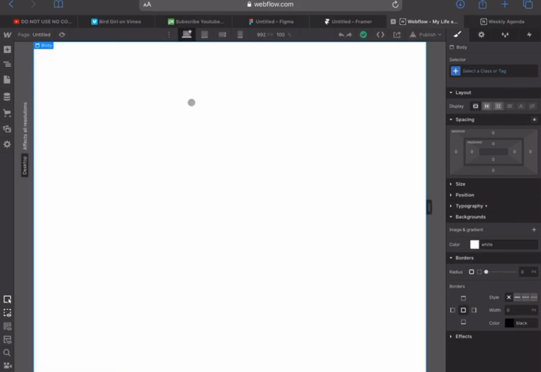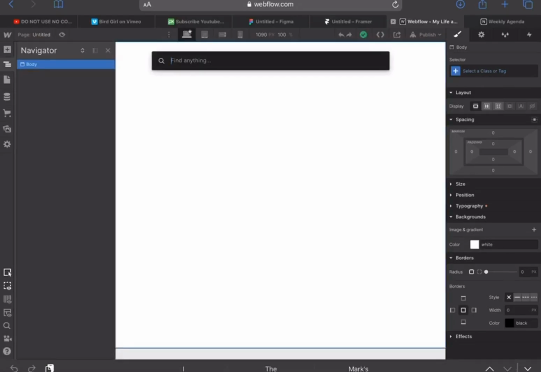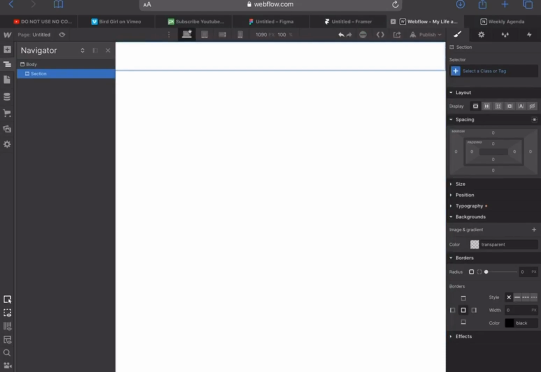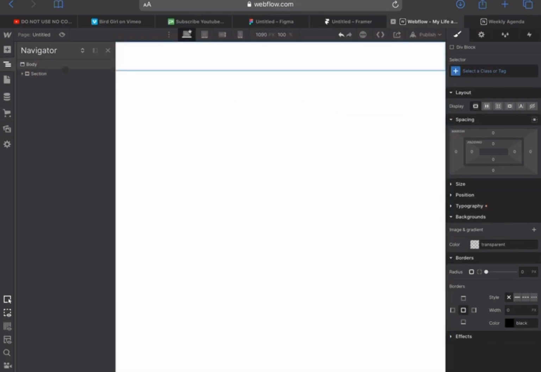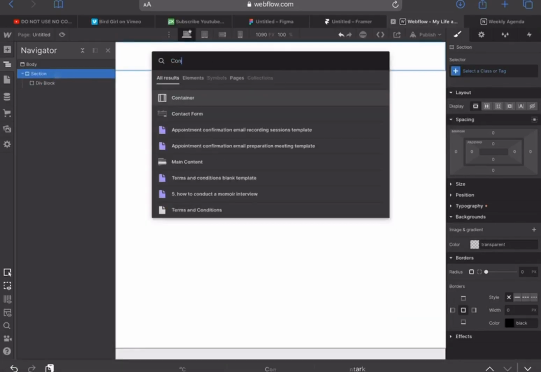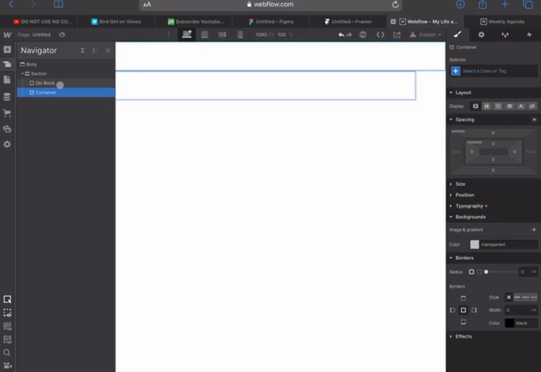However, let's see if we can actually do anything. So I'll use the keyboard shortcuts. Yep, you can use the keyboard shortcuts. I can create a section, and within that section, I can create a div. Or let's say within that section, I can create a container. In terms of design, this is more like an HTML type of situation.